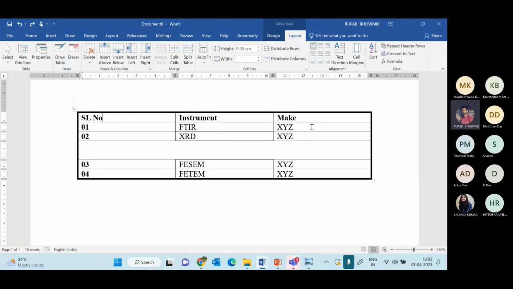Down and the table remains the same if we keep the spacing. Yeah, I'll show it to you again.